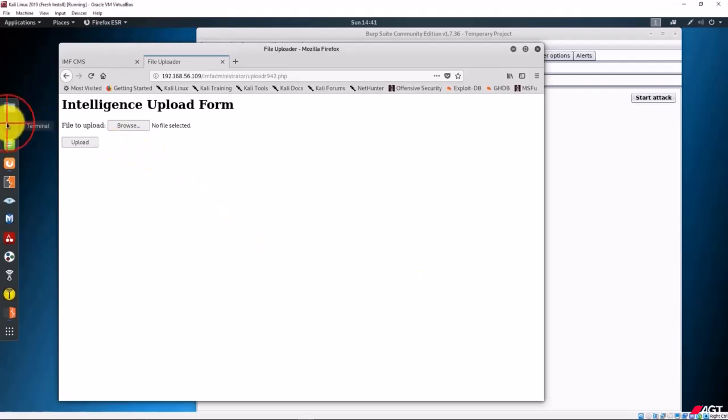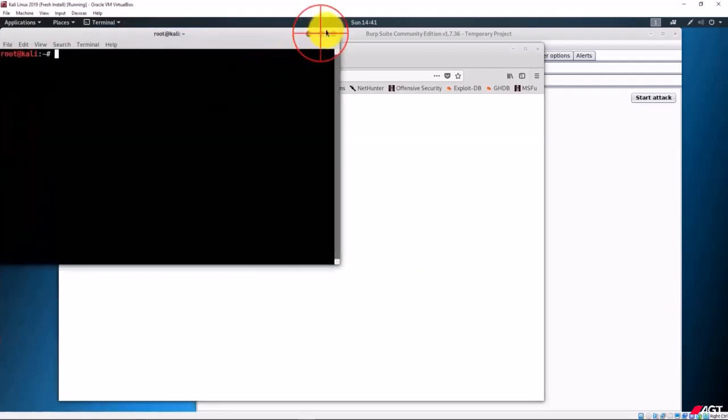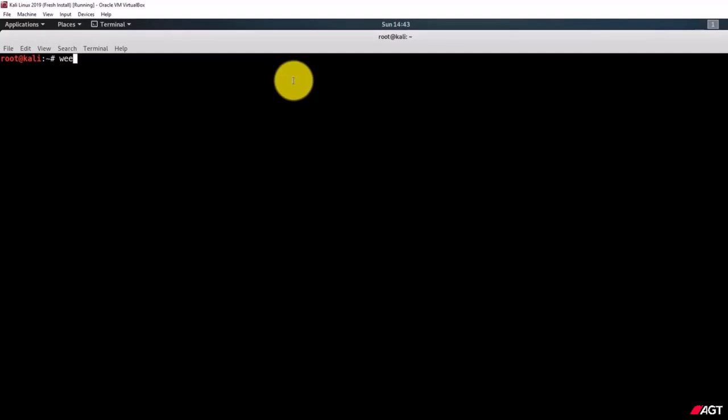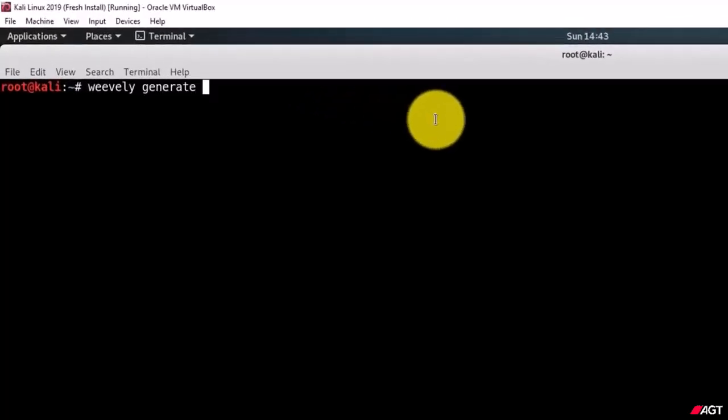So let's go over to a terminal here. And I'm going to use a really cool tool named Weevely that is going to generate a PHP backdoor and try to exploit it. So let's go ahead and use that tool. Okay, so to do this, weevely generate, then you pick a password. I'm going to name it Jesse. Then you pick a file name. I'm just going to name it backdoors.php.